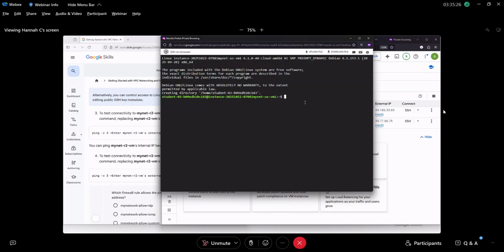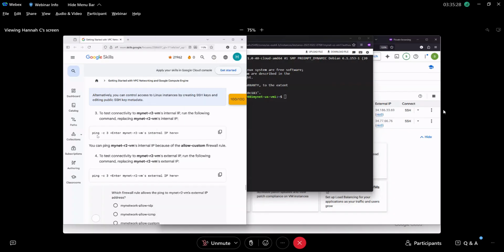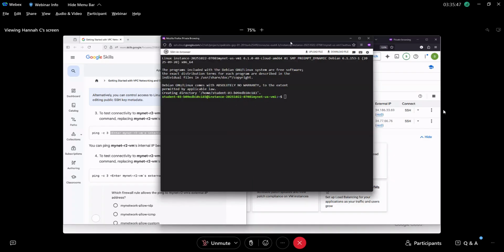What we are going to do is use a very simple ping. We're just going to do a 3-count ping to our internal address of our other virtual machine. Remember that these are both in the same network, so they are able to communicate privately internally because of our firewall rules and because of the settings that we have.